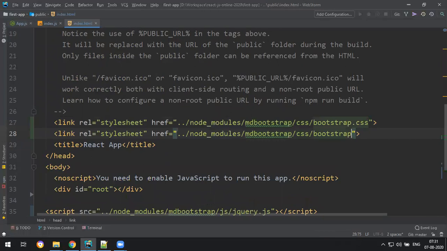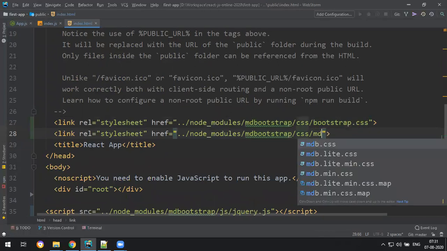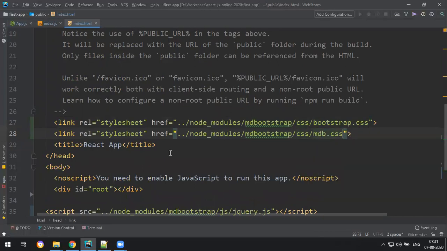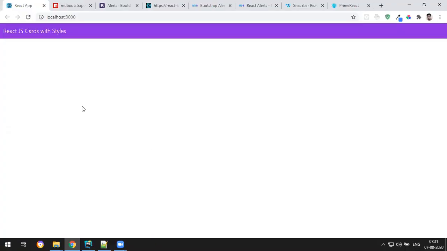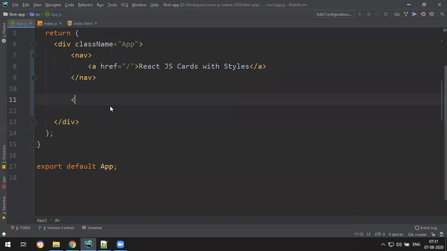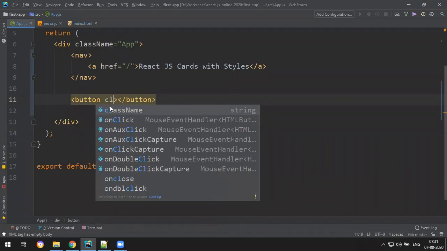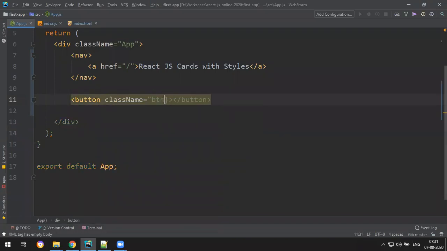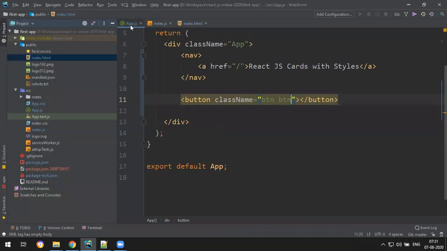Okay, let's add mdb.css. I'm also adding it here. I hope it will come now. Let's check. Can we add a button now? Button with the class btn, control space. It's not coming. Okay, so the problem is it's not coming from node modules. Okay, automated hint is not coming.